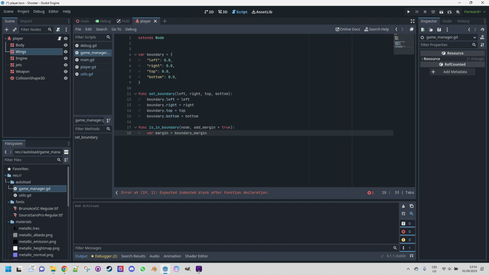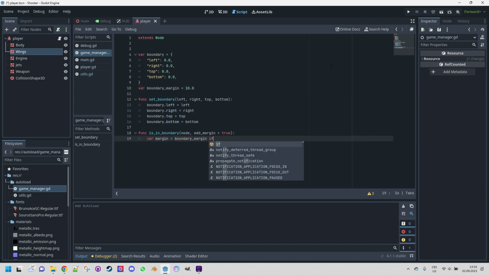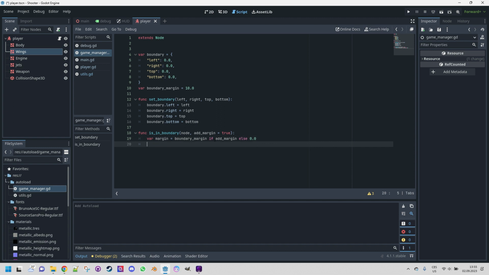Yeah, I forgot to declare one more variable here. Boundary margin is 10 as a default value. Okay. If add_margin, else 0. Yeah, what is this? This is a ternary operation. It is the same as in some other languages that use a question mark and a colon, which means if add_margin is set to true, let's use this value. If not, let's use 0. Okay, and we can return the result.